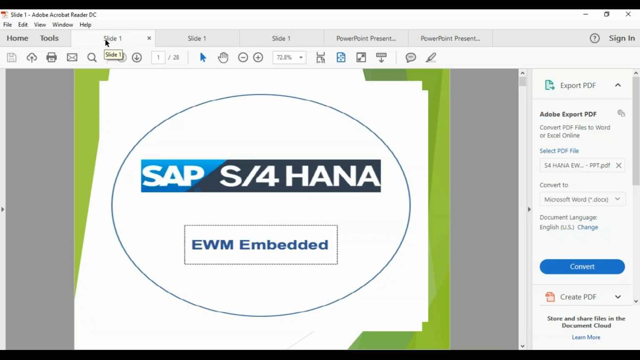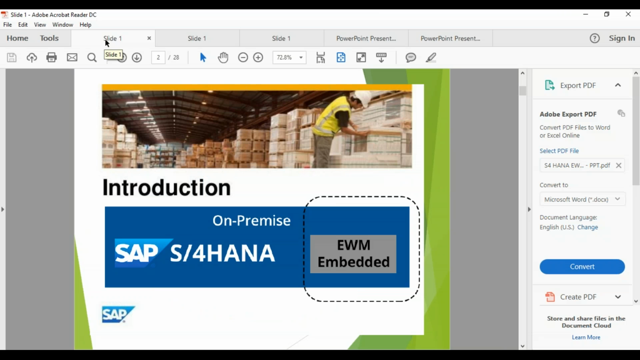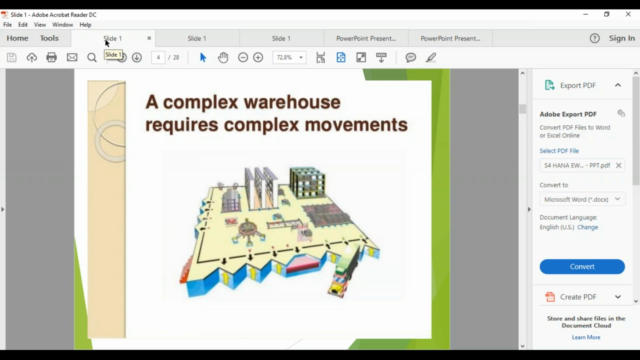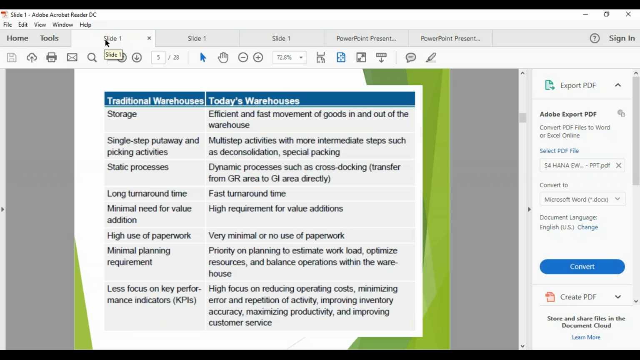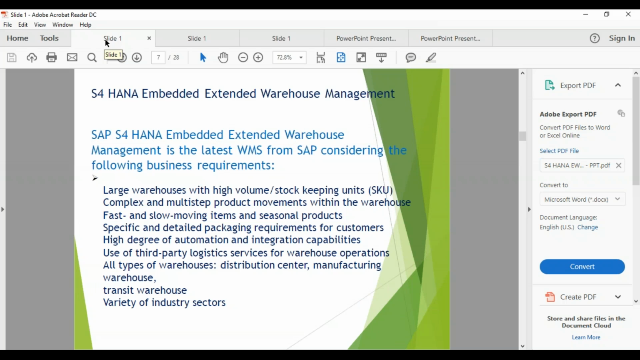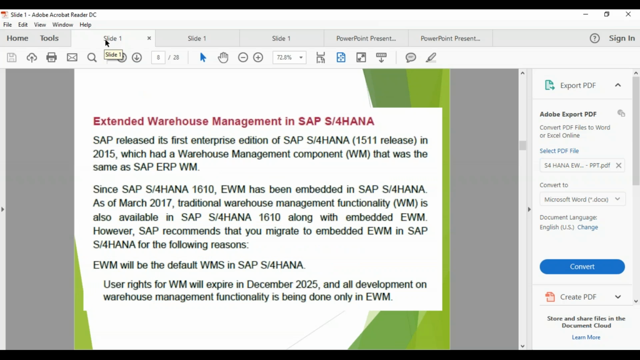In the last class, we discussed the introduction to S/4HANA Embedded Extended Warehouse Management. We discussed the significance of the warehouse and the operational level of warehouse functionalities. We discussed traditional warehouses versus today's warehouses, how they differ, what requirement made SAP come up with embedded extended warehouse management in S/4HANA, and the road path to extended warehouse management, how it came into S/4HANA.